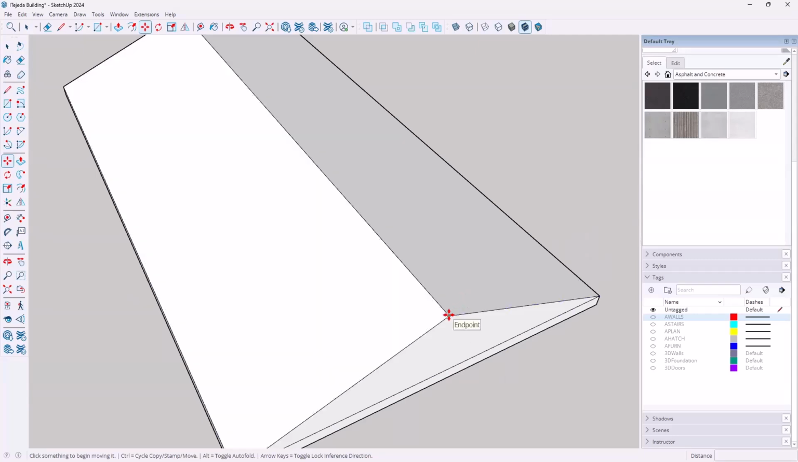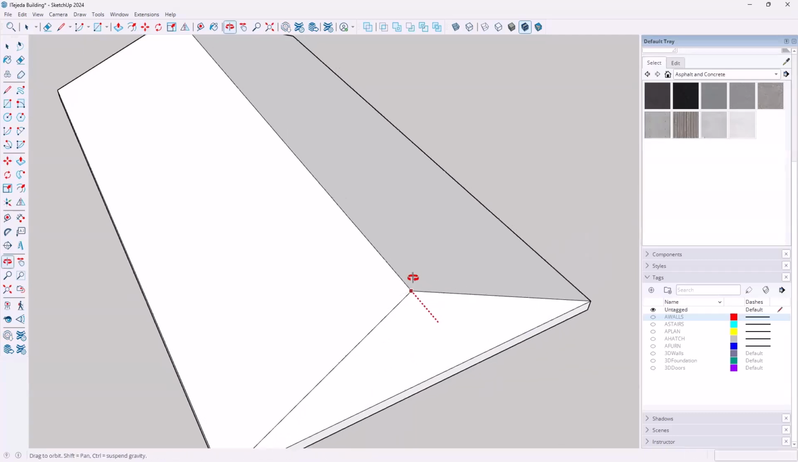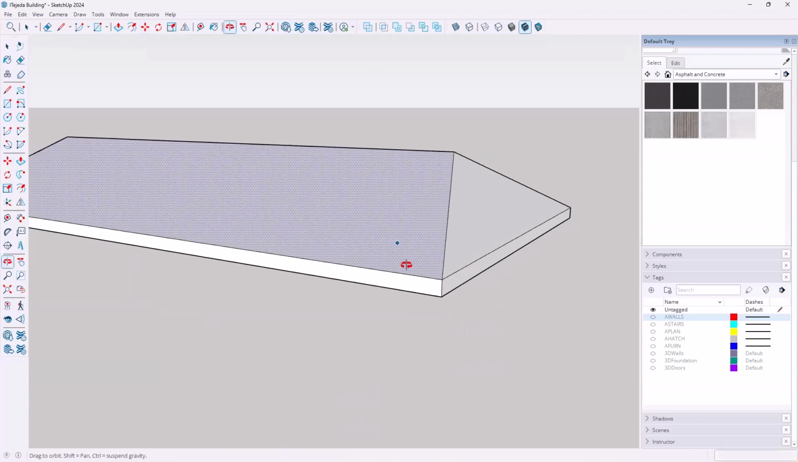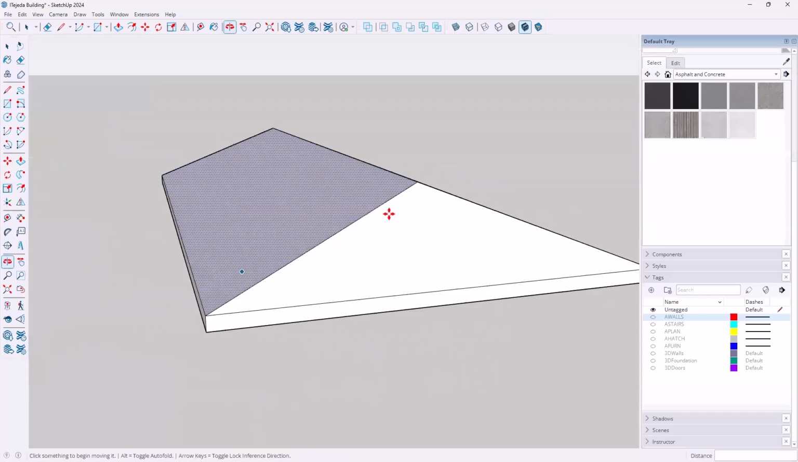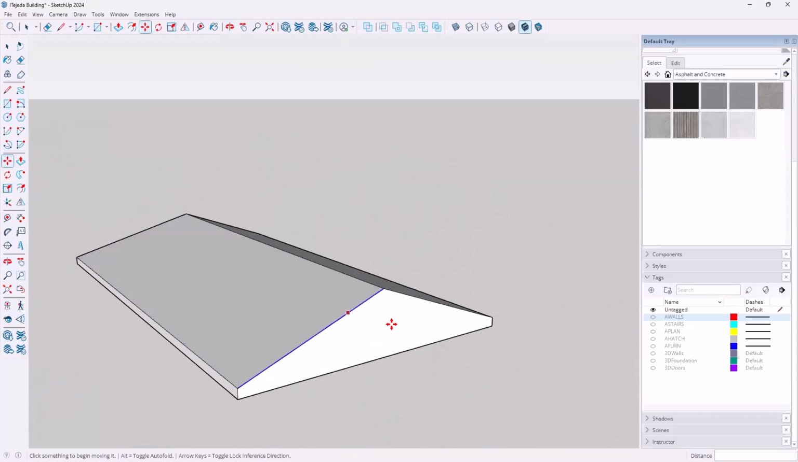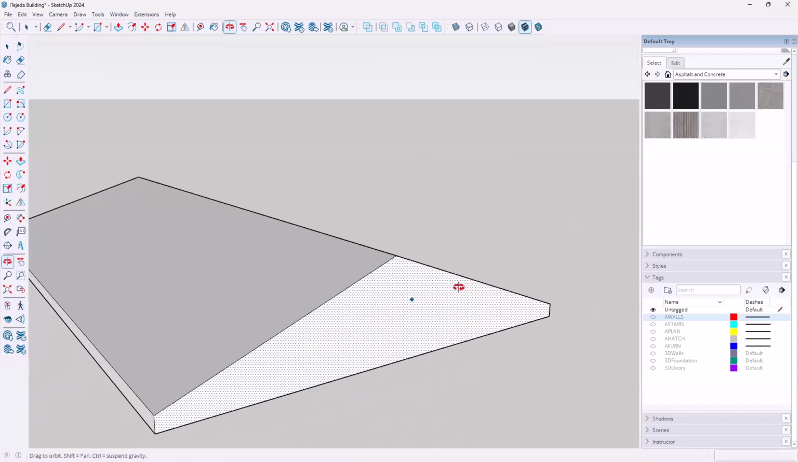So this endpoint right here, I give it one click, and then move it back. And the distance I'm going to move it back is the same as the height I gave it. So this is going to be 6 feet, enter. So I've moved that back 6 feet. And then I'll go to the opposite side. And then I'll show you what's going to happen if I do not draw the line.